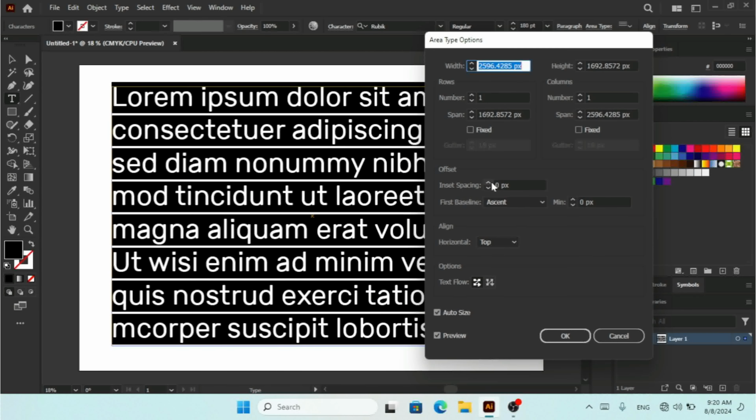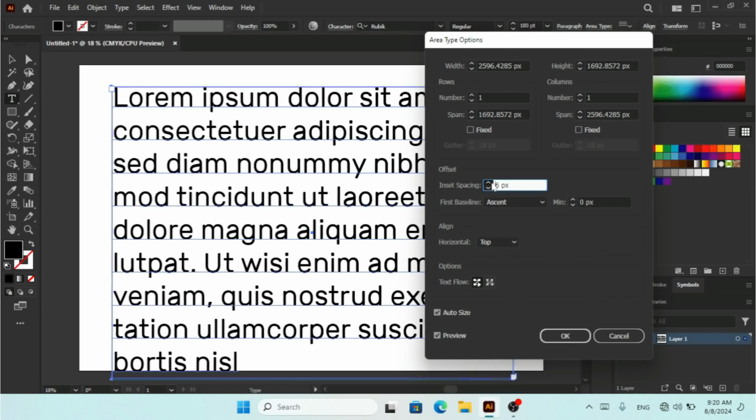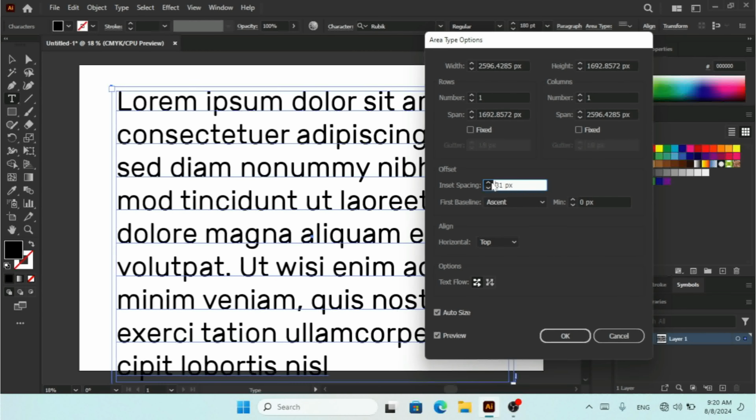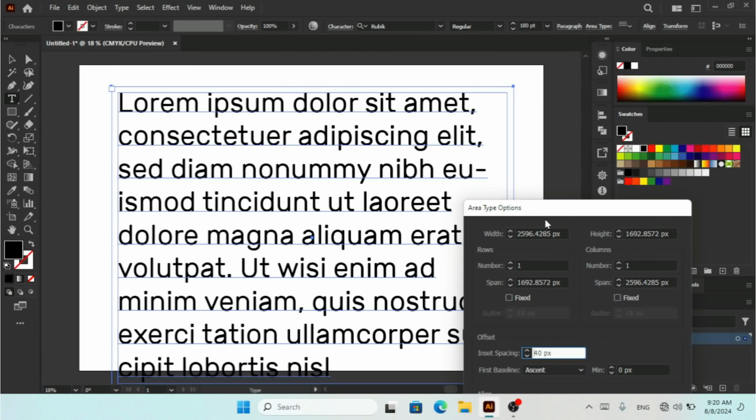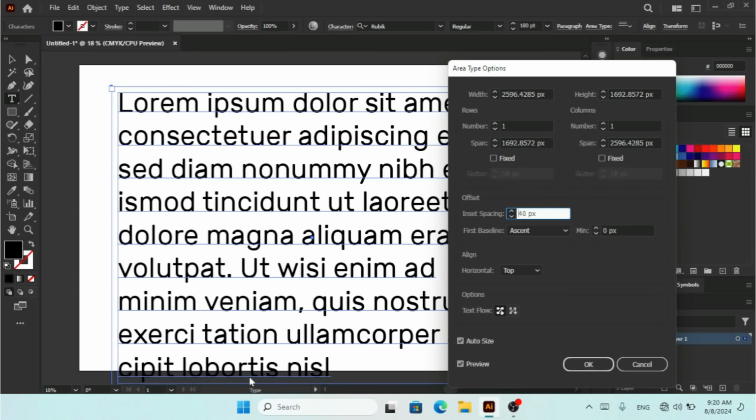So what is inset spacing? If you are going to add the offset with inset spacing, you can see from the top, from the left, from the right, and from the bottom, you can add the offset, which is this inset spacing. So here we have this first baseline. I'm going to make the inset spacing 0.